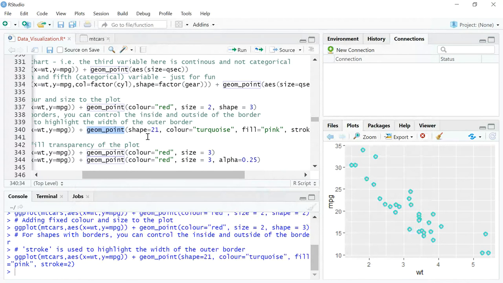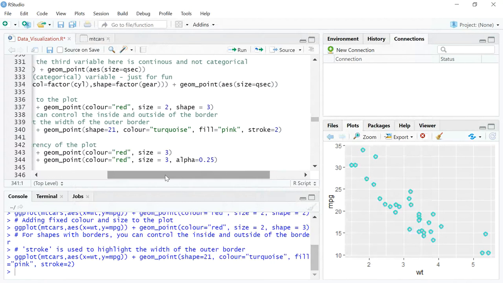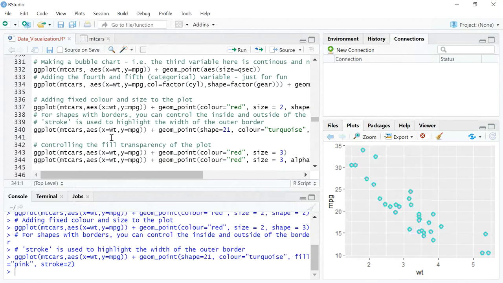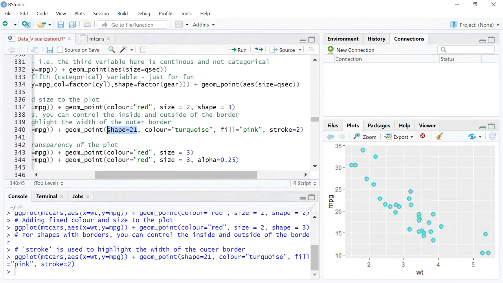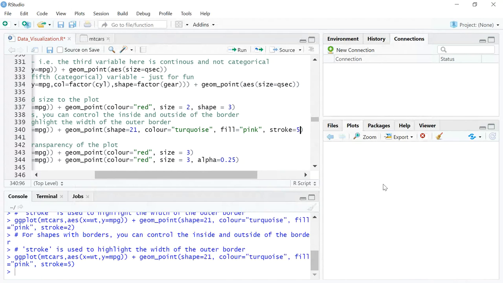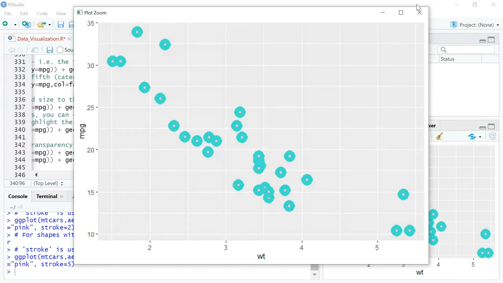You can simply use a geom point that we've been using, and you can control the width of the outer border using an argument called stroke, right? So here, what I've taken is shape is equal to 21, and the outer color is turquoise. I'm filling it with pink, and I'm just selecting size equal to 2 for the outer color, right? So let's say if I increase this to 5 and run it, right? So you see how the size of the border has increased, correct?